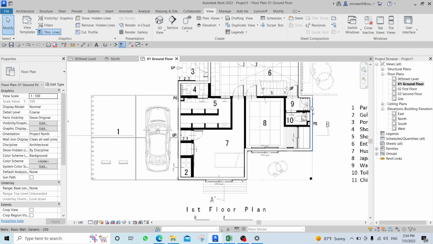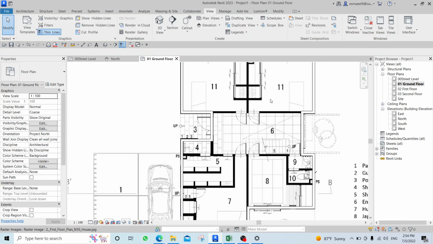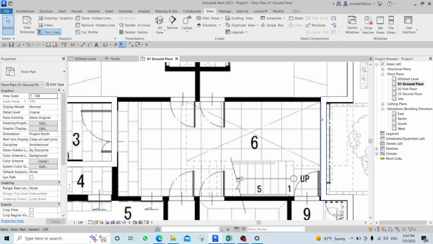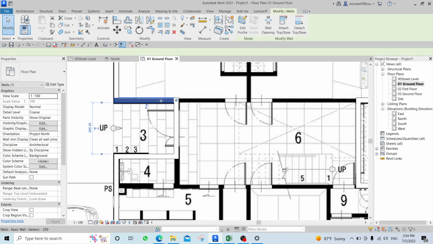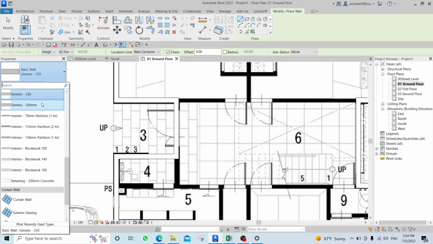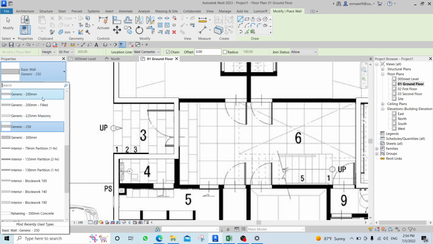Now I did draw all the exterior walls. For me now, these are the interior walls. You will be able to create a new type and make it 200. We do have a type which is 200 because this is 250. Let me create a new type 200 for interior walls.